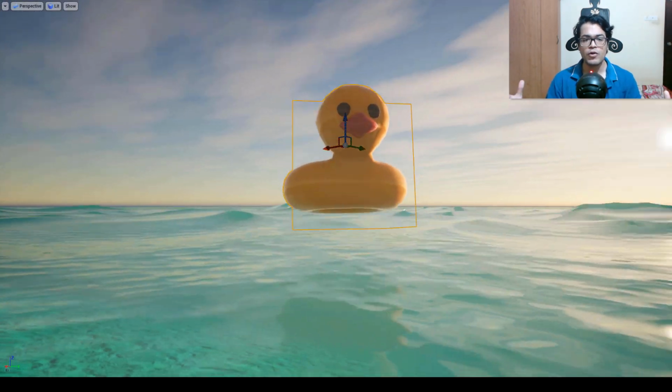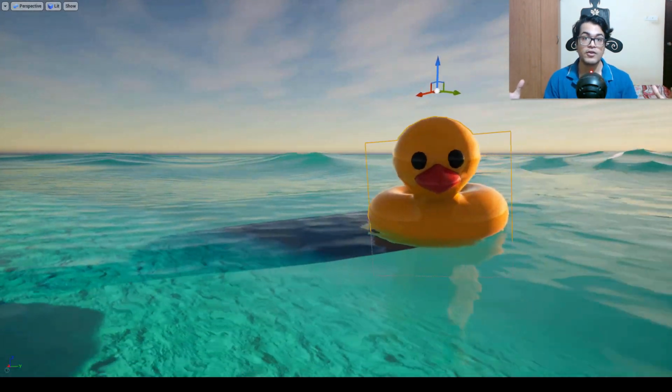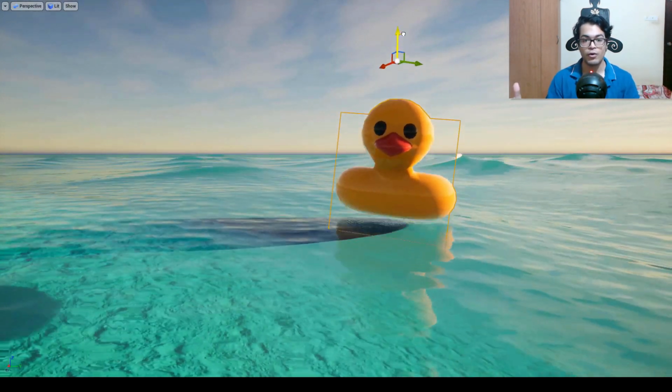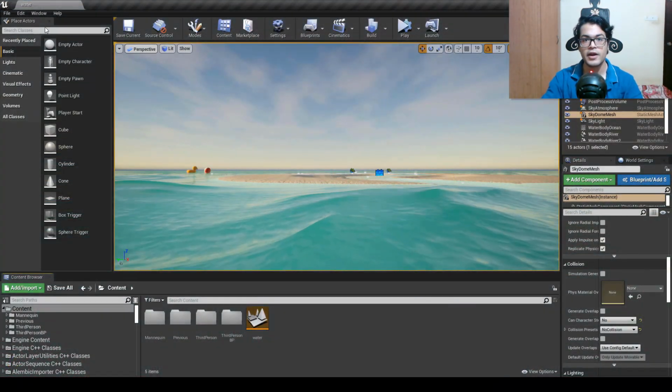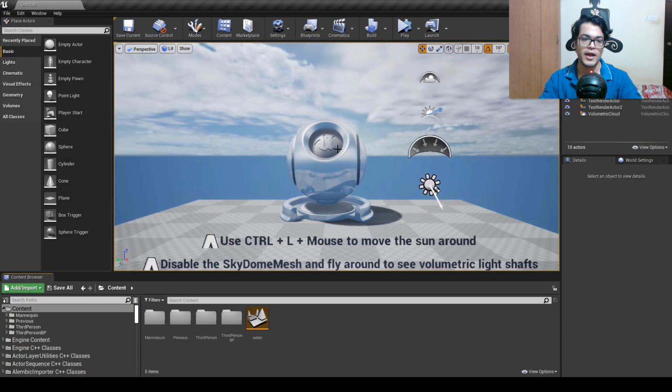At the end, I'm also going to show you a bonus tip on how you can make your very own custom floatable objects in UE4. So we're going to start by creating a new level. So file, new level, and we are going to choose day and night cycle.